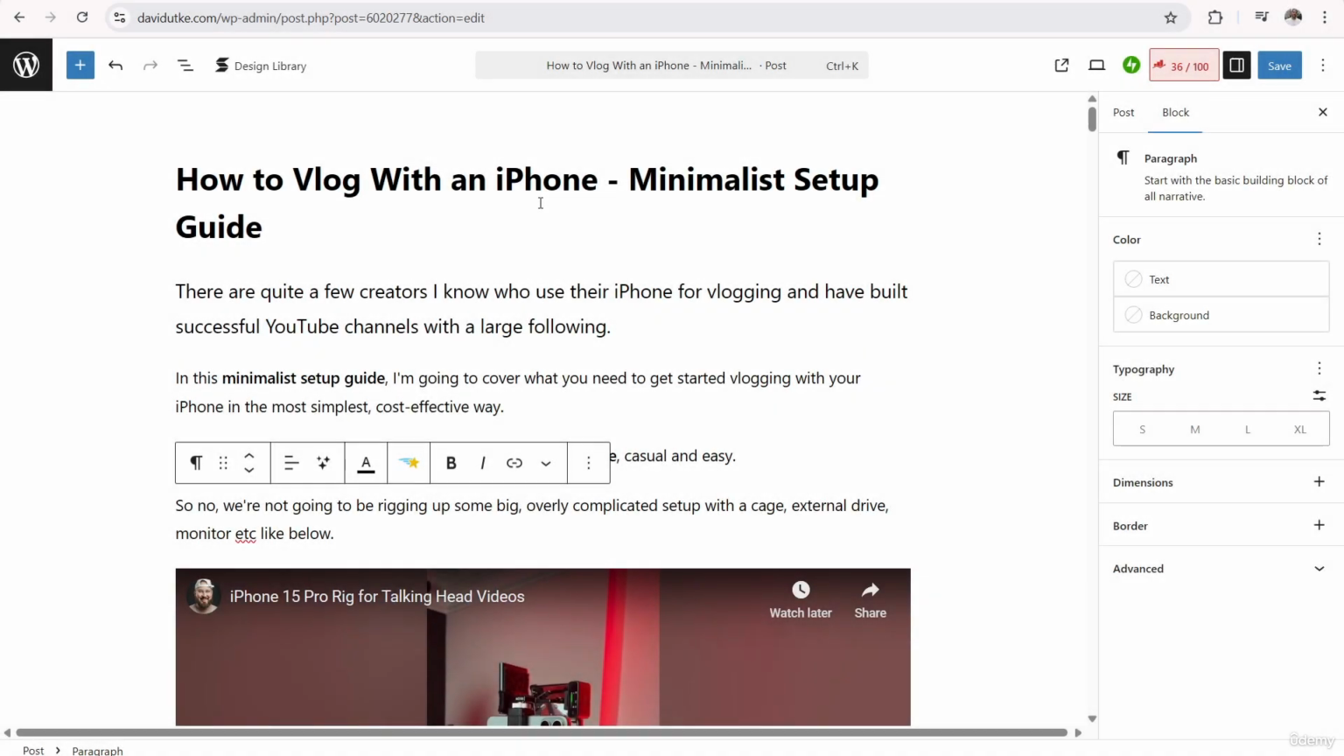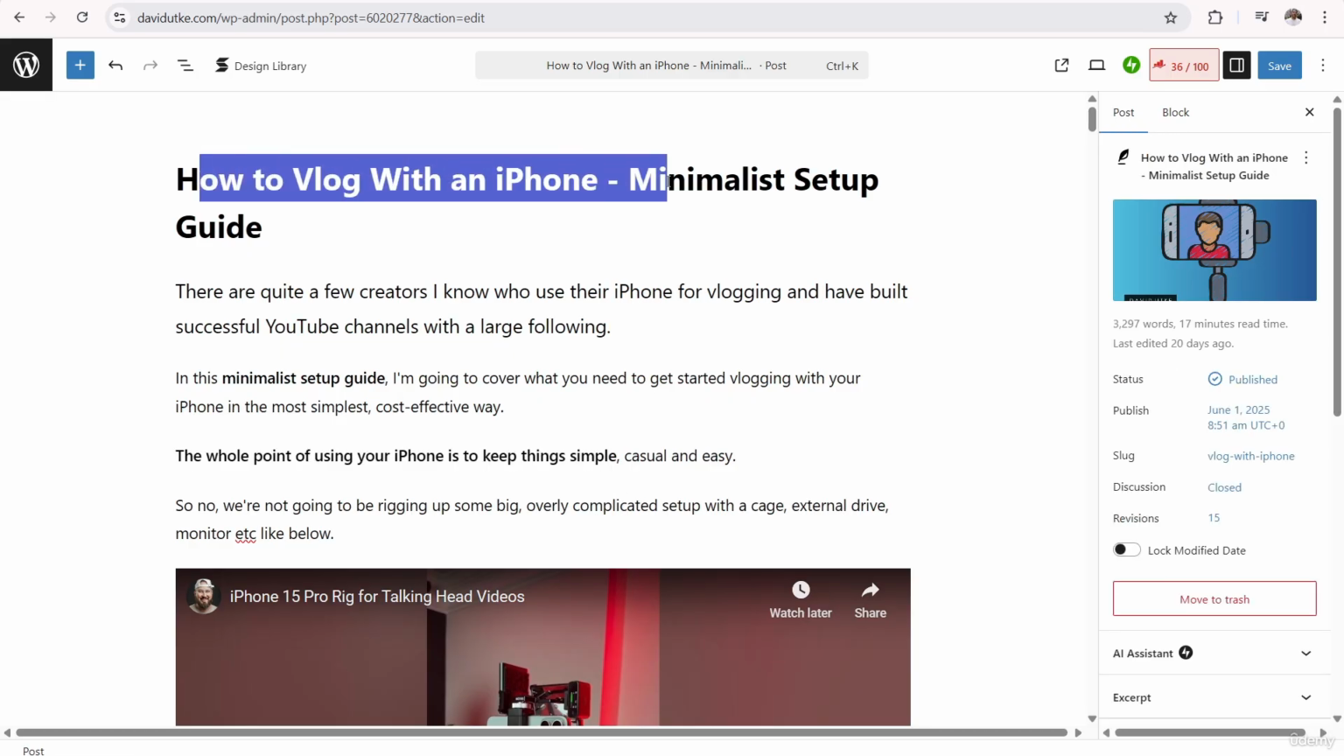Adding in images and videos to your blog post. Now, you don't use images and videos for decorative purposes. They should only be implemented into the content to demonstrate something that you're talking about. So for example, I have a how-to vlog with an iPhone minimalist setup guide.